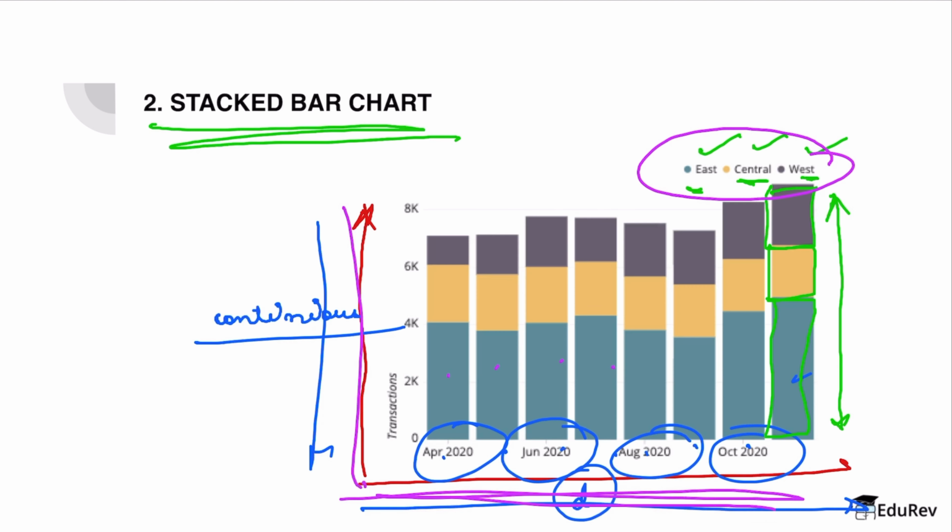Similarly, a stacked or component bar chart can display multiple continuous variables, and it can only do so if all the continuous variables add up to a single continuous variable. So all these variables need to add up to a single continuous variable.